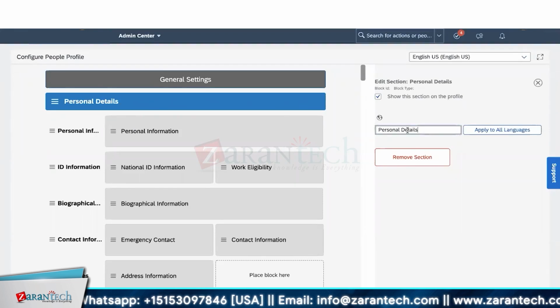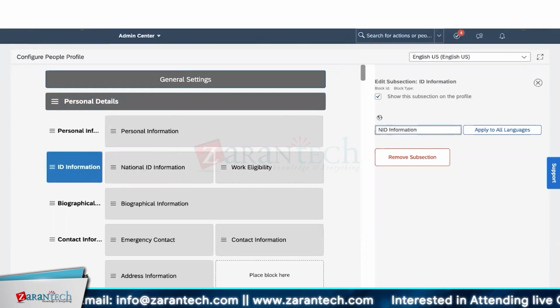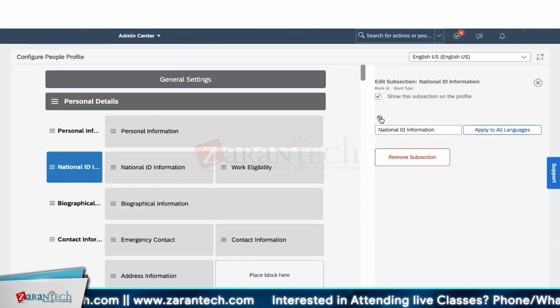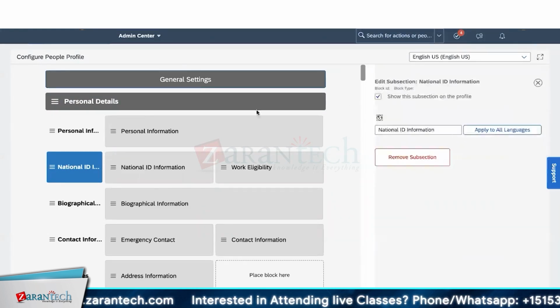So section headings can be handled. Similarly, subsections. In the subsection, there is ID information where the national ID's details will be maintained. I want to relabel it as national ID. National ID information is a subsection heading. So that got updated. Even for that, when you click on this globe icon, the translations in other languages can be handled. That is the section.